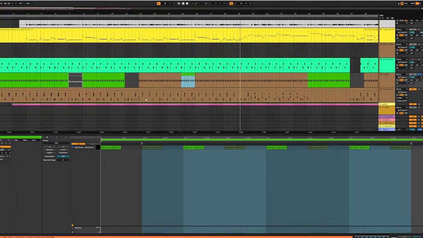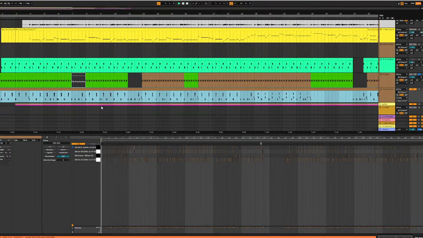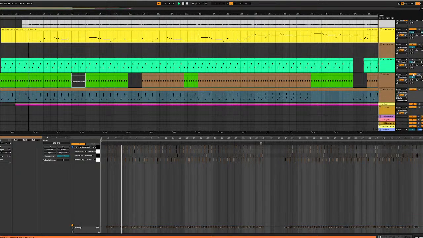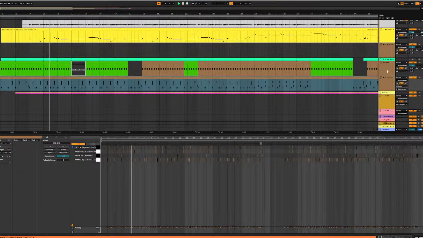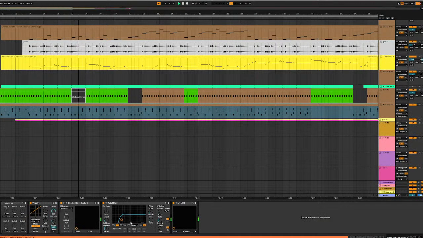So I have this. The drum beat is pretty straightforward. It changes a little bit. I just improvised it. I started with some ideas and then just played together. So this I can close. This one. Yeah, it's just a melody.